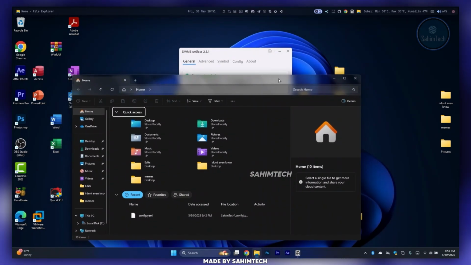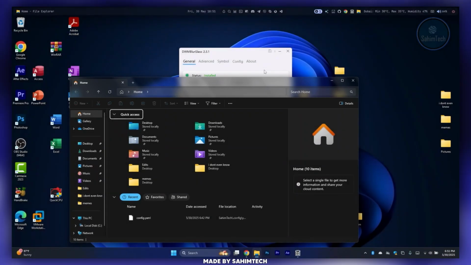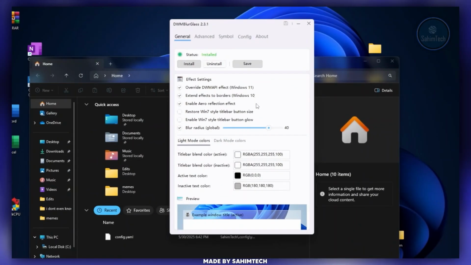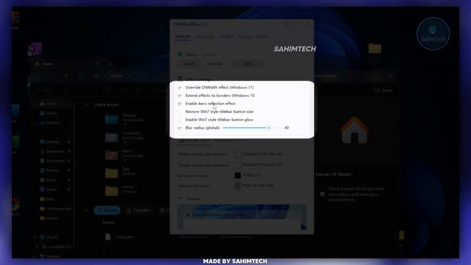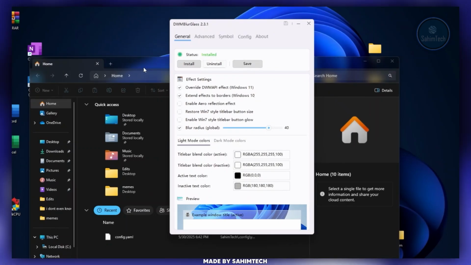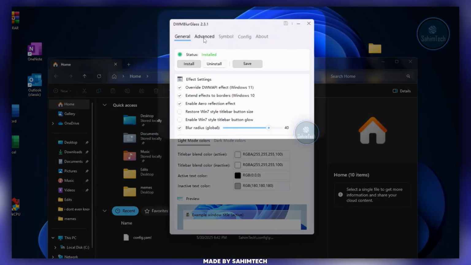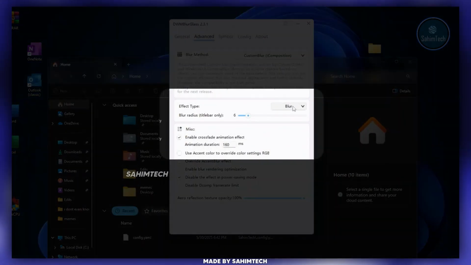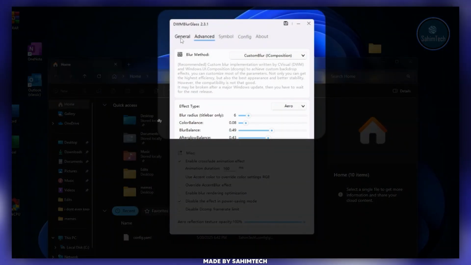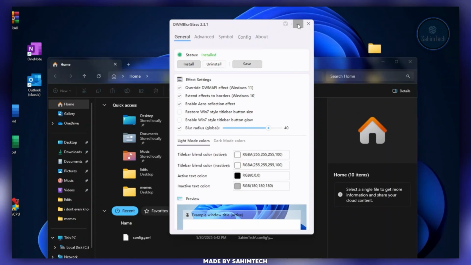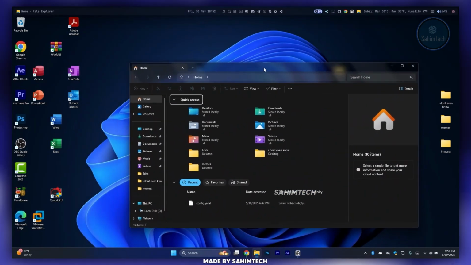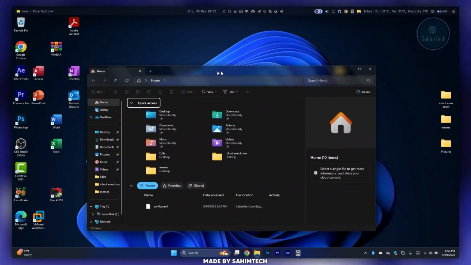If you want to get rid of this arrow-like reflection, go back to the software and uncheck the option that says Enable Arrow Reflection Effect and click on Save once again. That's going to get rid of it. I'm going to leave it on. Once you're done with that, click on the Advanced tab and set the effect type to Arrow. And then go back to General and hit Save once again. And now as you can see, the effect looks so much better than the previous default effect.